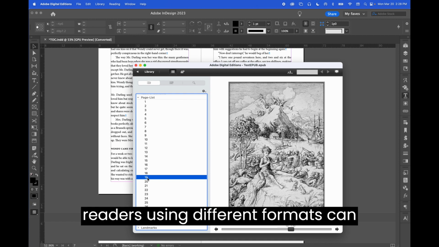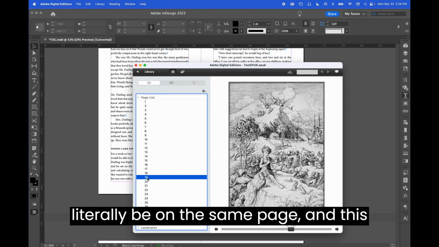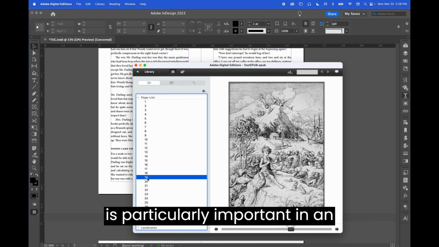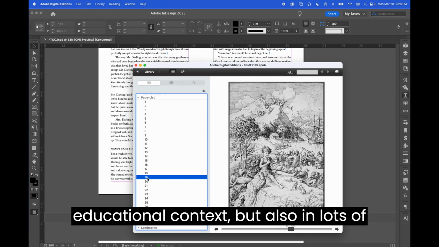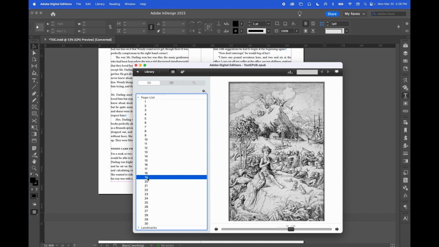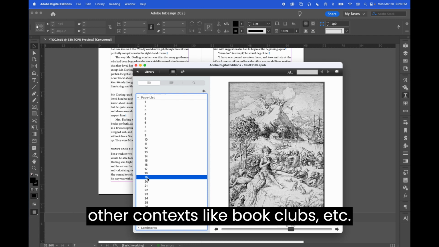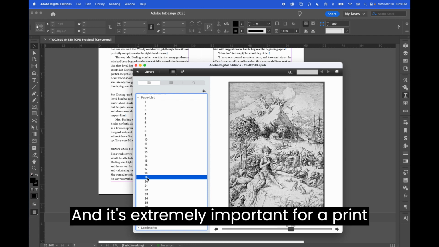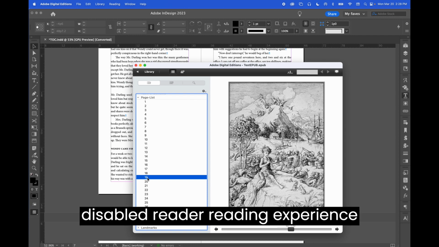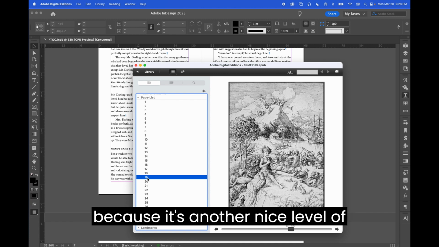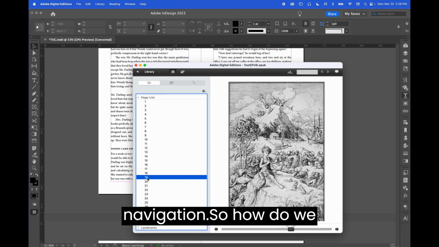A variety of readers using different formats can literally be on the same page, and this is particularly important in an educational context, but also in lots of other contexts like book clubs, etc. And it's extremely important for a print-disabled reading experience because it's another nice level of navigation.